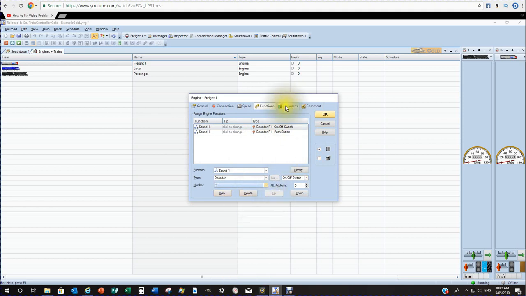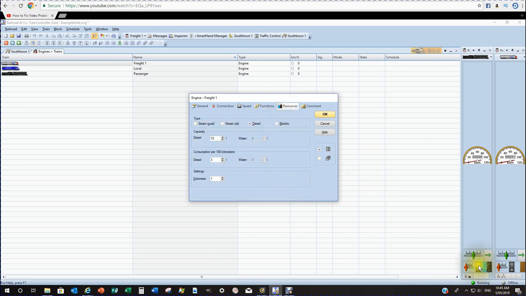And the resources, as I spoke about before, is how we set this up down here. It's not something I use too much, but I know the prototype guys and girls out there really do like doing it. So this is where you select the type of locomotive, whether it's steam coal, steam oil, diesel or electric. We can have the capacity of how many litres of diesel in the metric, and we can set it up to have gallons for our American friends out there. And also the consumption of how many litres or gallons of diesel, because this is a diesel locomotive, or if I click on steam, you'll see how many litres of water.